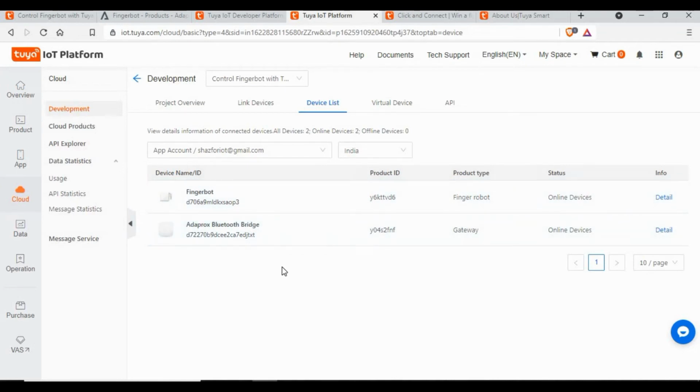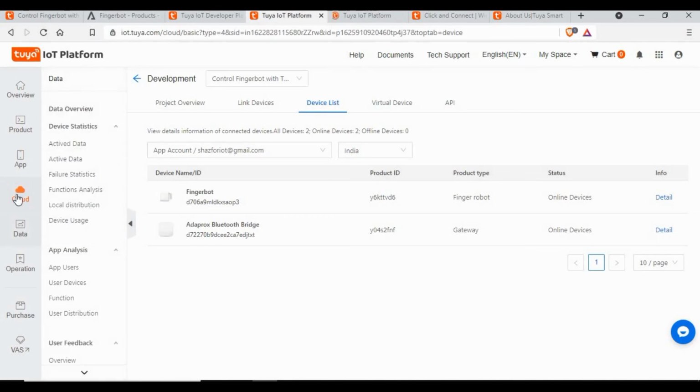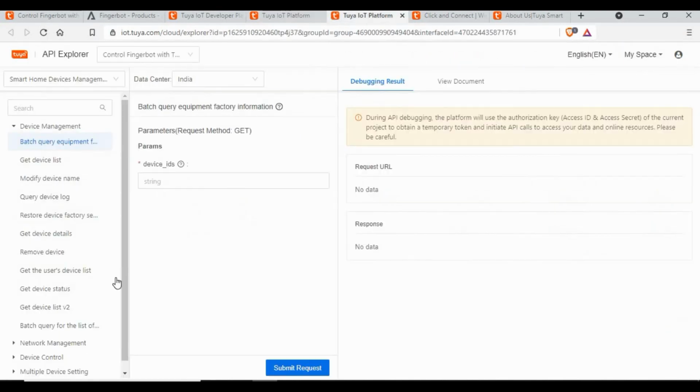If you have more devices, they will also be listed here, and you can see all of these are listed as online devices, right? Now what I need to do is copy this Fingerbot device ID and go to the API Explorer. Make sure you're under Cloud and API Explorer, so it will take you to this new page. Here I will go to Get Device Detail, paste the device ID here, and submit the request.